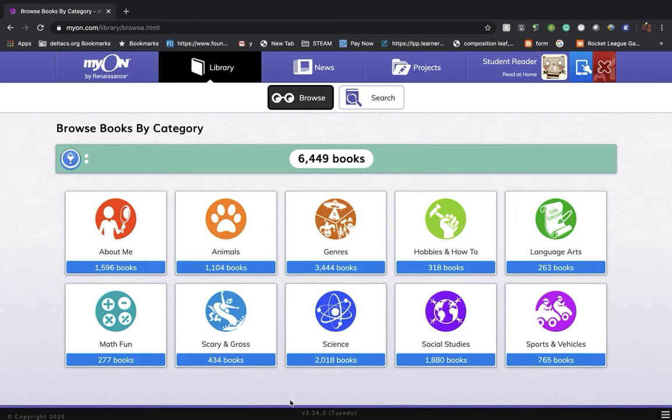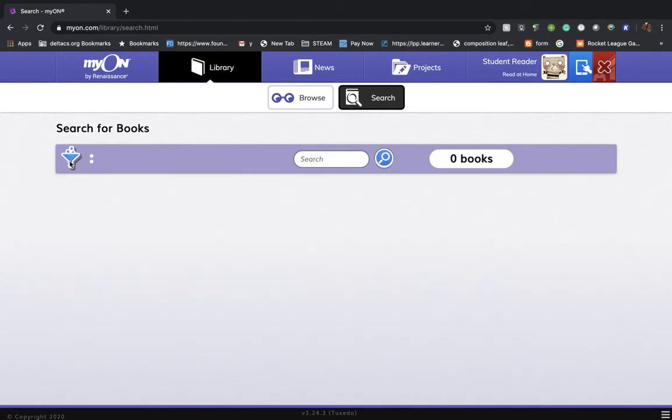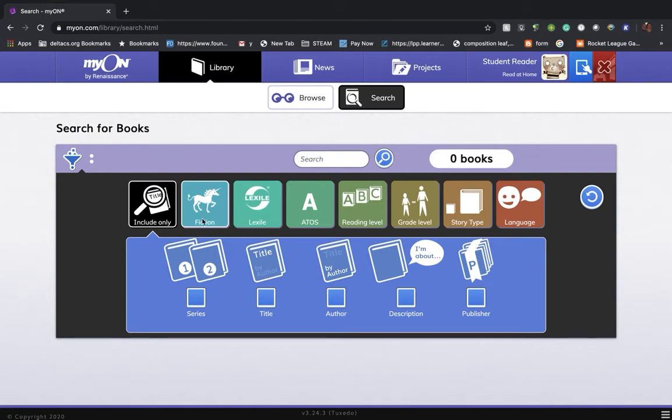Once you have logged in, you can search for books within your ZPD or your reading level. If you click on search, you will see all of the different choices that you can search for. You may have to click on this filter in order for them to show. But you can see you can choose between fiction, Lexile, ATOS, reading level, grade level, story type, and language.